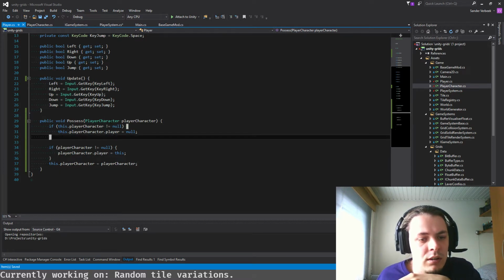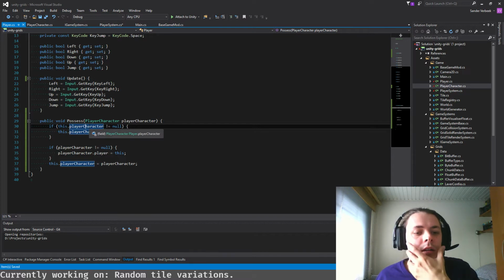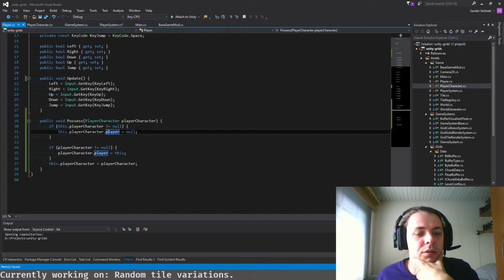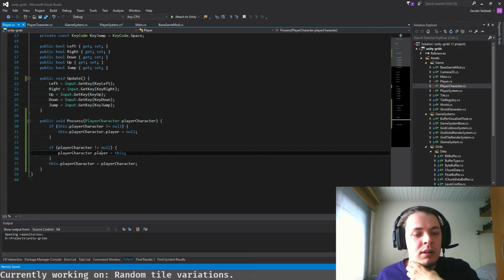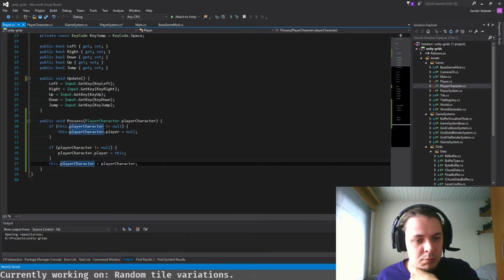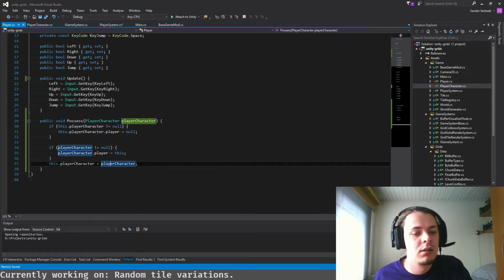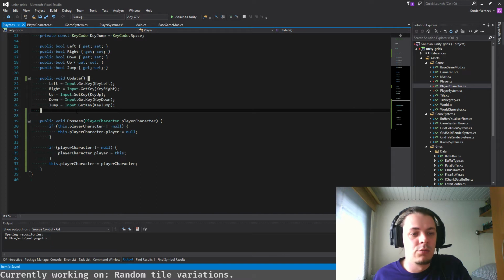So first we check if we already have a player character. If it's not null, we already have one, so then we need to set its player variable to null. If player character is not the same as null, then we need to set the player variable to this object, and then we set the player character variable in this object to that object. Yeah, this is correct. This should be correct.